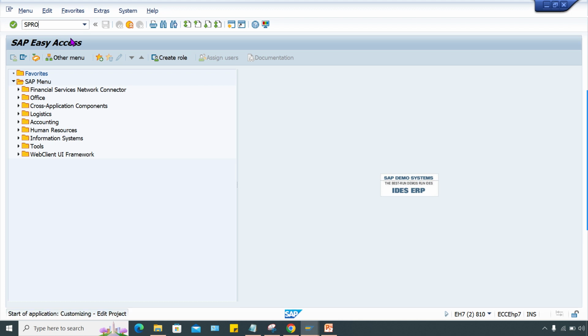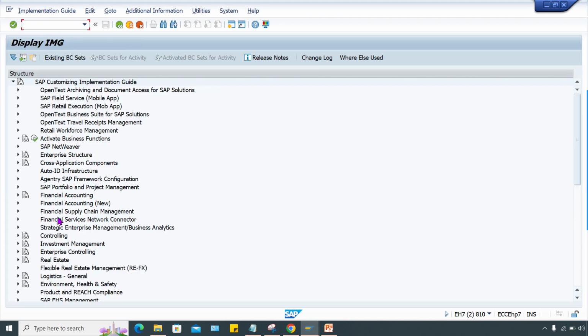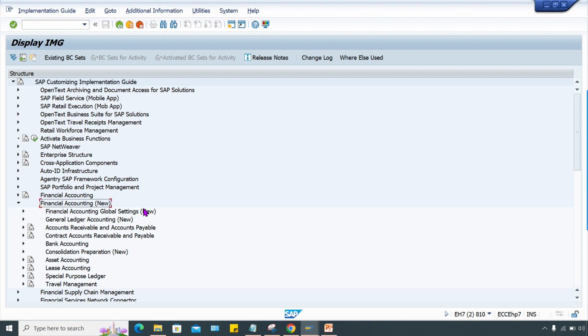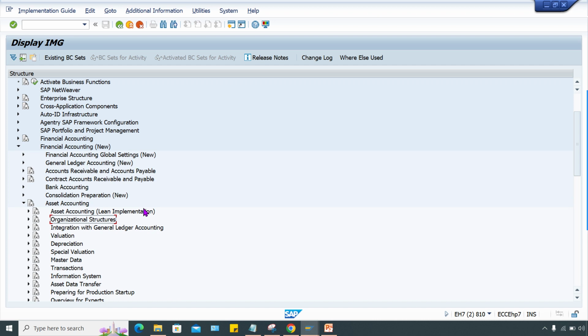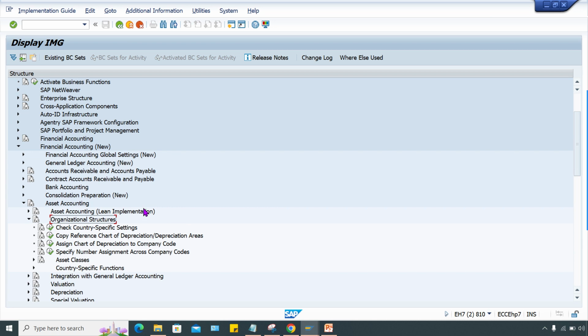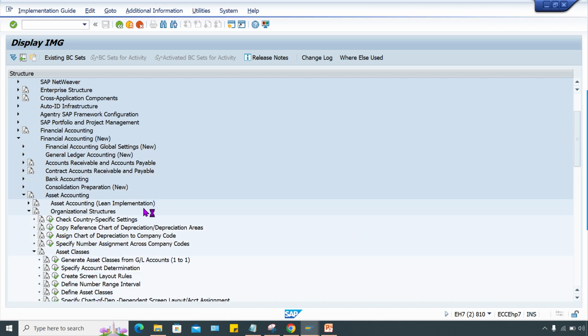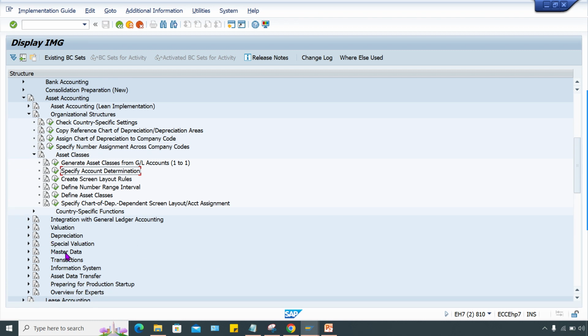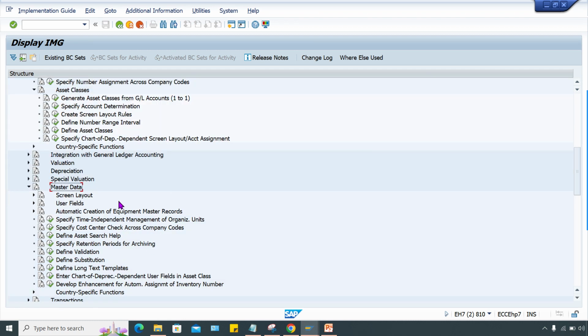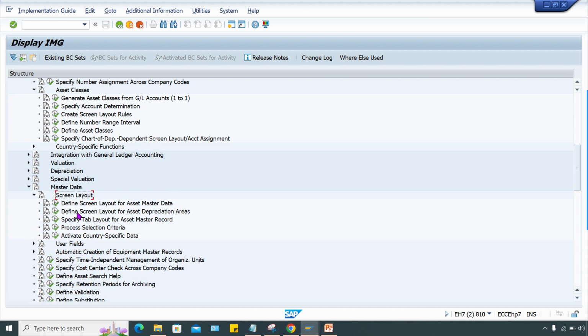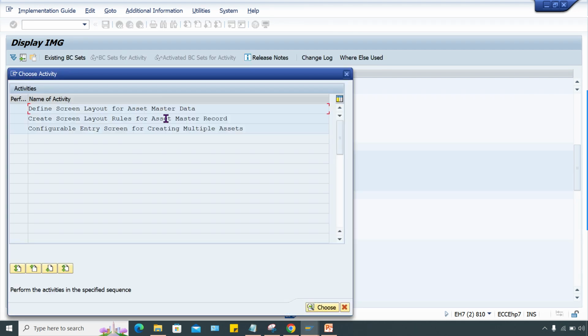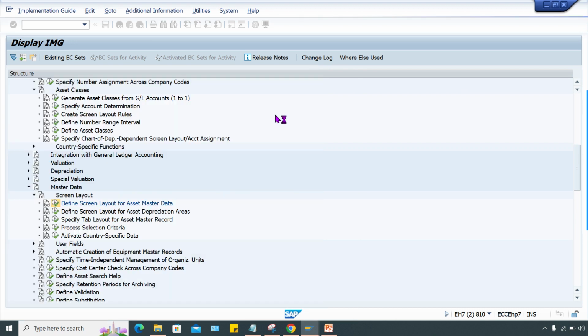Screen layout, SPRO. Now I'll show here. In a screen layout, generally the business area field is optional itself. So just do one thing: organizational structure, asset class, no, not here, sorry. We have to come here, master data, where we can create the screen layout rule. The field controls are from here. Double click on asset master.